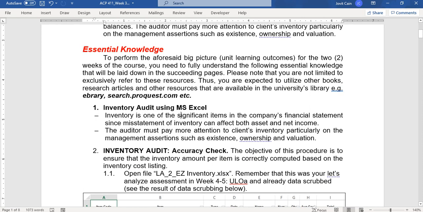Inventory is one of the significant items of a company's financial statement. Why? Because misstatement of inventory can affect both asset and net income. Inventory is part of the current asset, so any misstatement, whether over or understated, would cause over and understatement of the asset. It is the same with net income, since inventory is part of the computation of cost of goods sold, which is later used to compute net income. So the auditor must pay more attention to the client's inventory, particularly on the management assertions such as existence, ownership, and valuation of the said inventory.